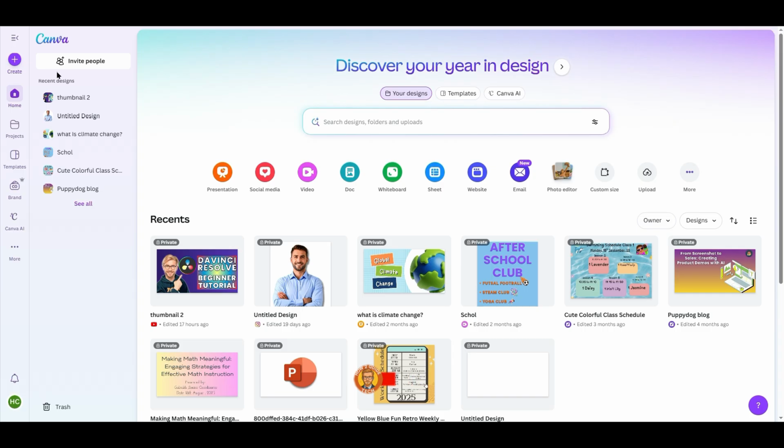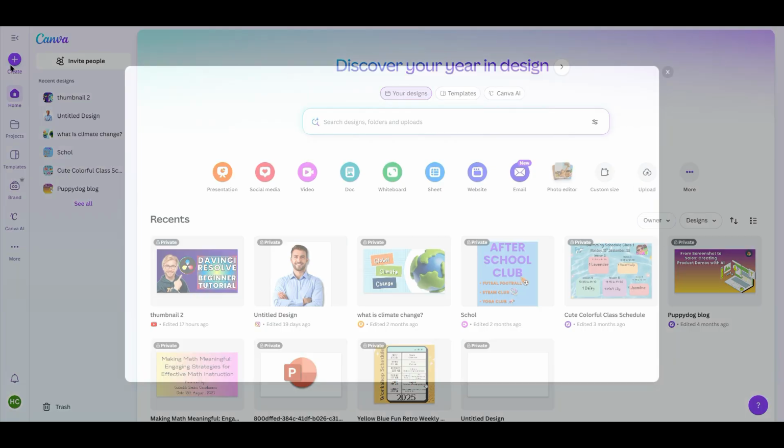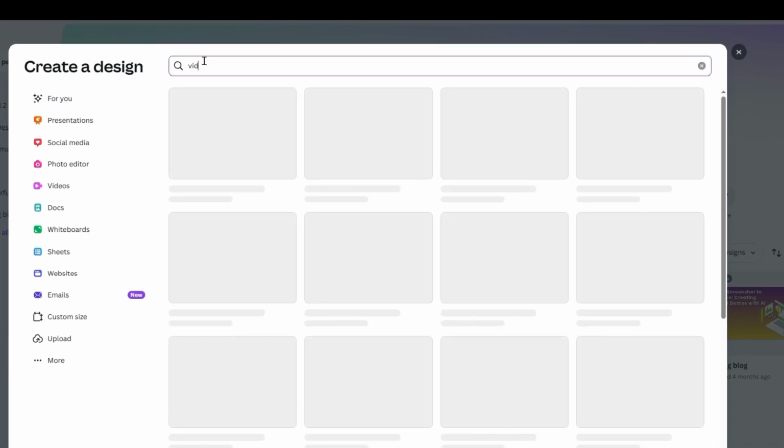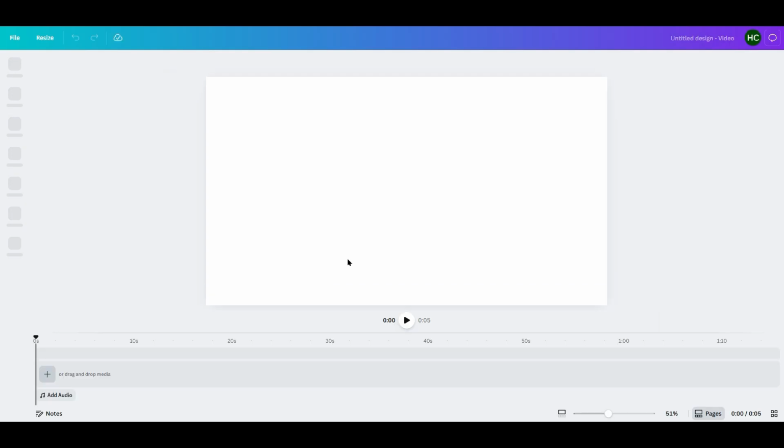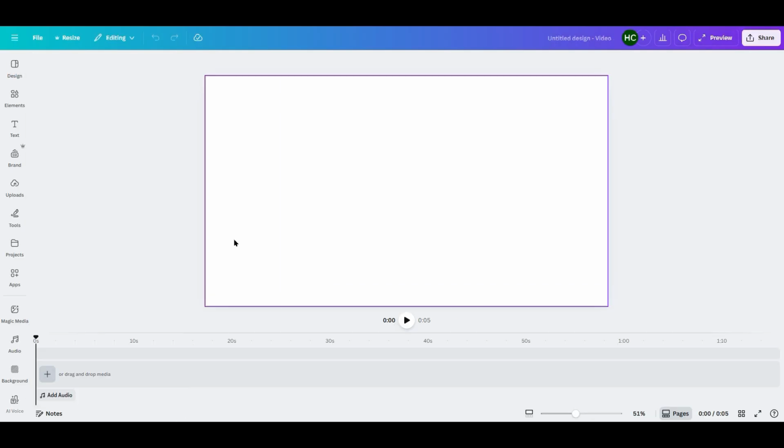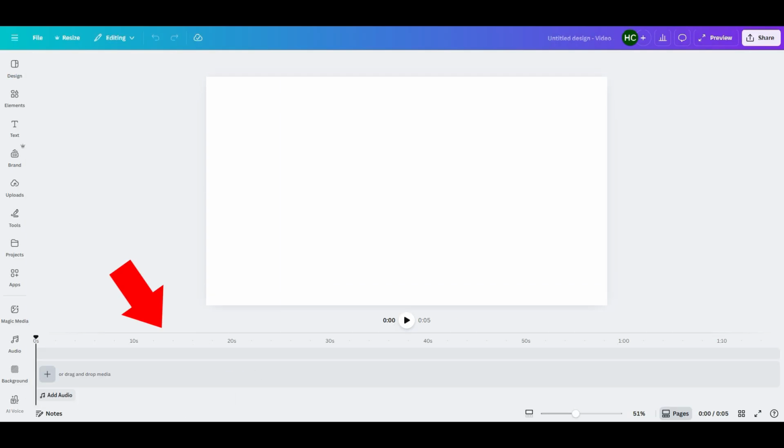First, sign in to Canva and create a new design. Search for video, choose 1920 by 1080, and open the editor. The timeline at the bottom is where you will do most of the animation work, so make sure it is visible. Next, build the scene.